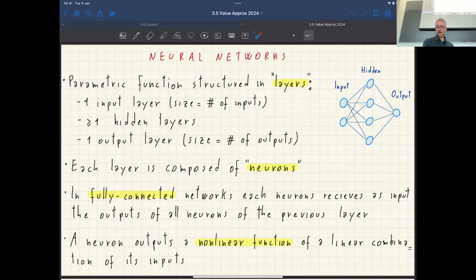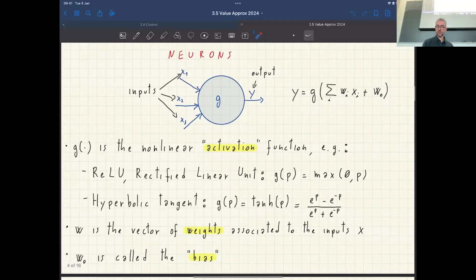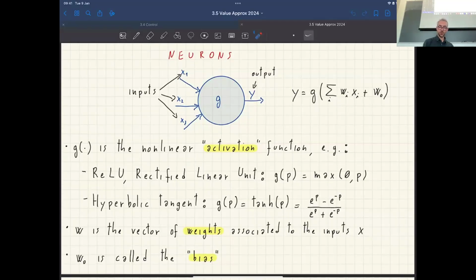Each neuron outputs a nonlinear function of a linear combination of its inputs. And this is better described in the next slide. So if we zoom in on a single neuron, it receives a number of inputs from the previous layer. In this case, it's 3 inputs. And the output of that neuron is computed, first of all, by taking a linear combination of the inputs with some values which are going to be the weights. Typically, you also have a weight which is a constant, and this weight is called the bias.